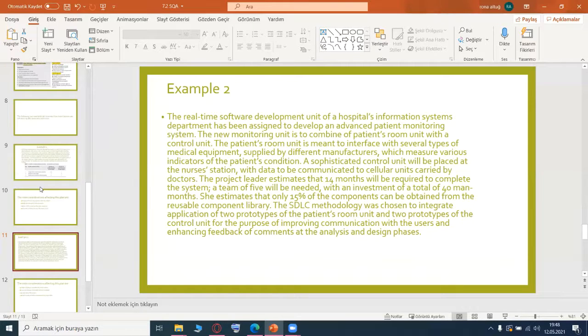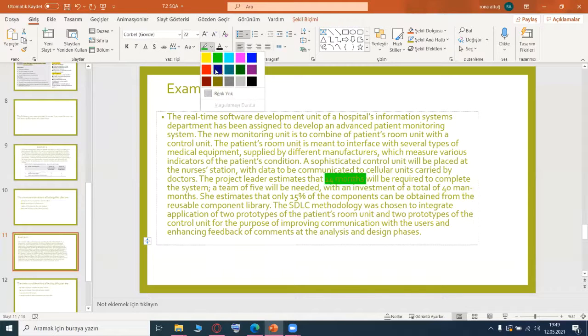Also, the project leader estimates that 14 months will be required to complete the system. Also, a team of 5 will be needed. These factors are very important for us. It says 14 months, for example. Also, a team of 5 will be needed.